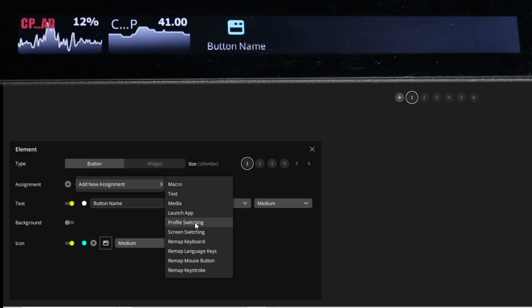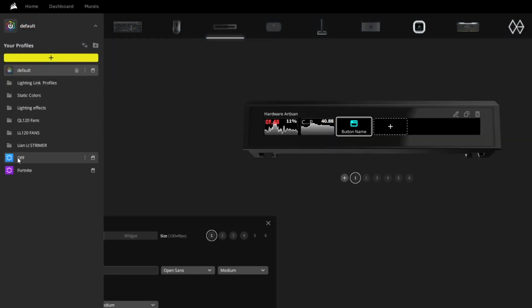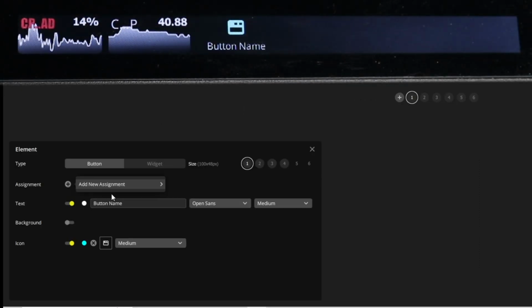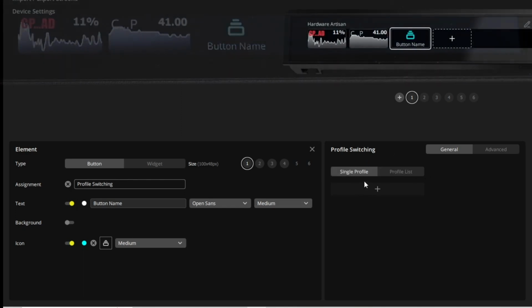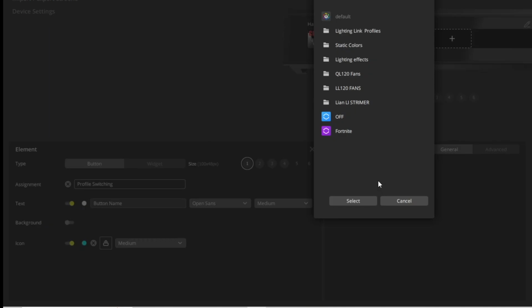Okay, you can do profile switching, which is exactly what it says. It just changes through all of the different profiles that you have created. And you do get a list when you do that. So let's select that profile switching. And then out here to the right, a couple of options. You can select just a single profile, which means if you just always want this button to go to this profile, then you're good to go.